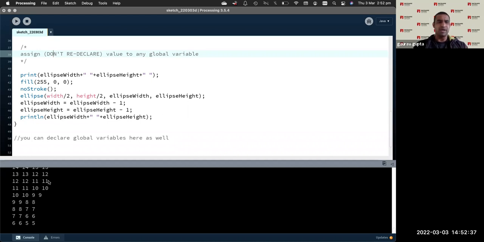Now let's see why. Let's go all the way to the top, and you'll see that the initial value, so that's your width height. This is your width height. And these are my ellipse width and ellipse height, 100, 100.